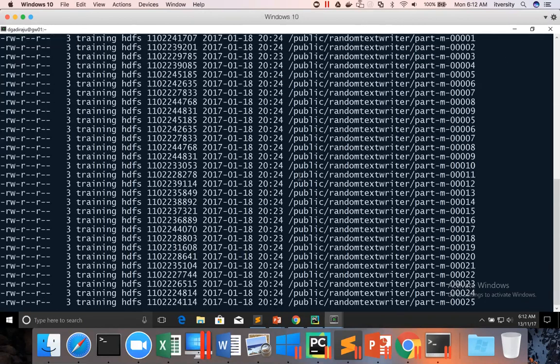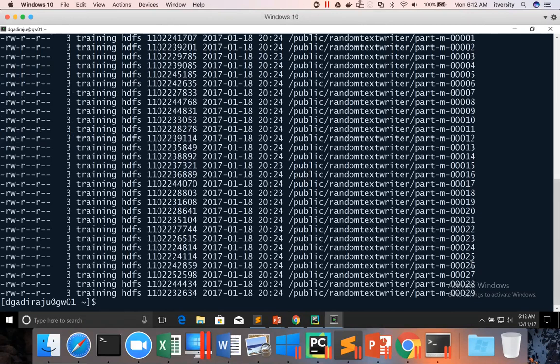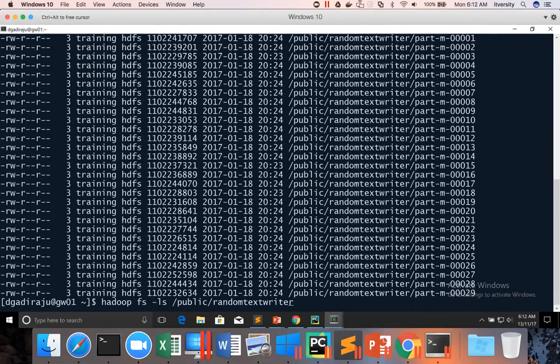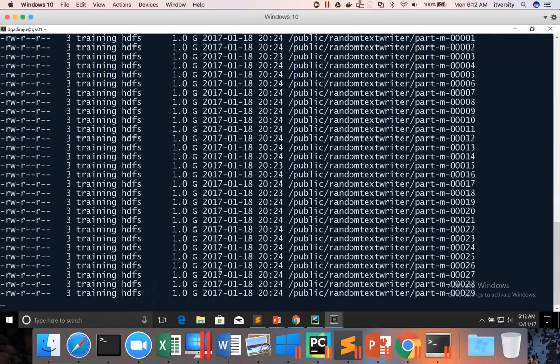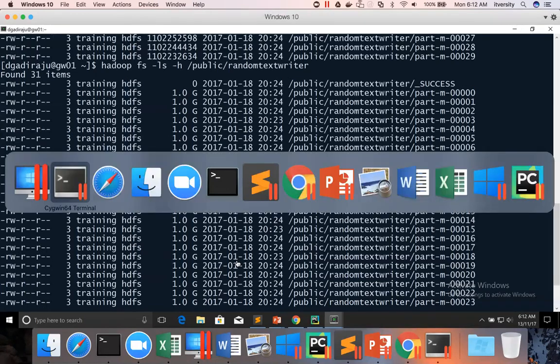You can see there are a number of files here starting from 0 to 29, which means 30 files, and each file is almost of 1 GB. So we can actually say -ls -h and hit enter. So we have 30 GB worth of data, and we have to process this 30 GB data.